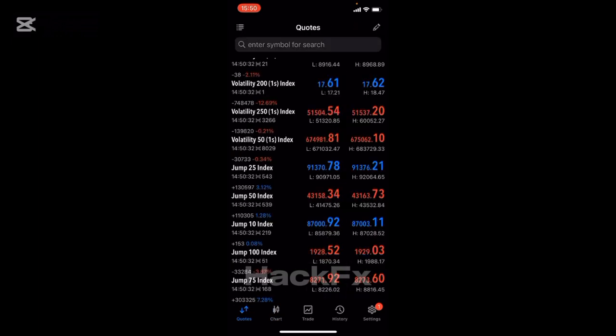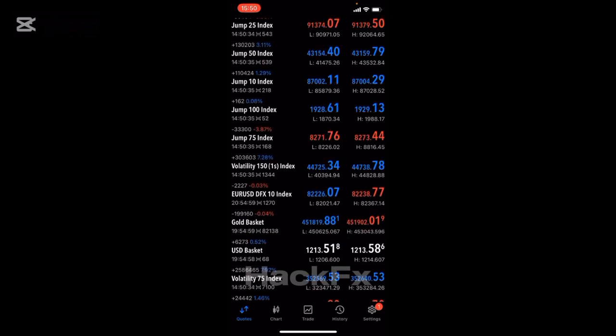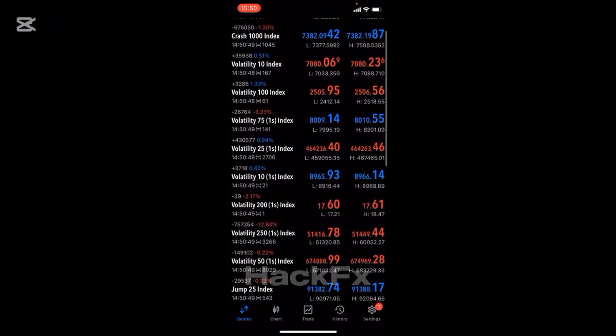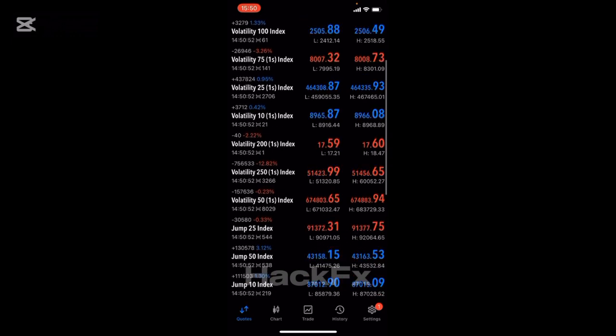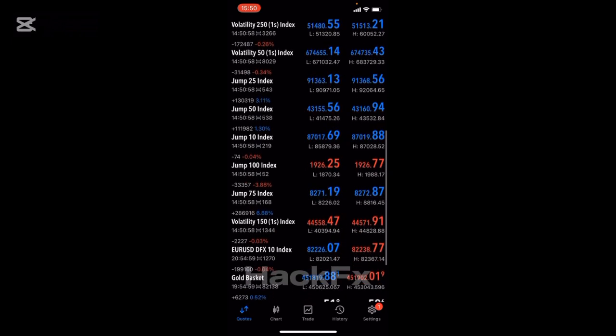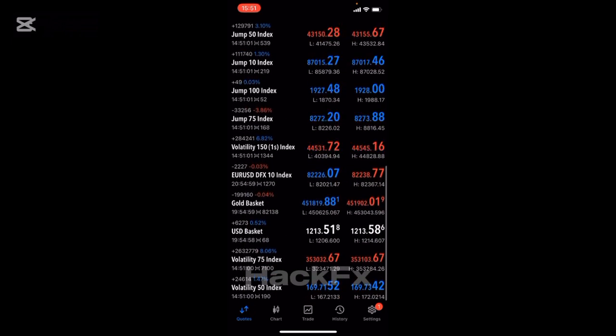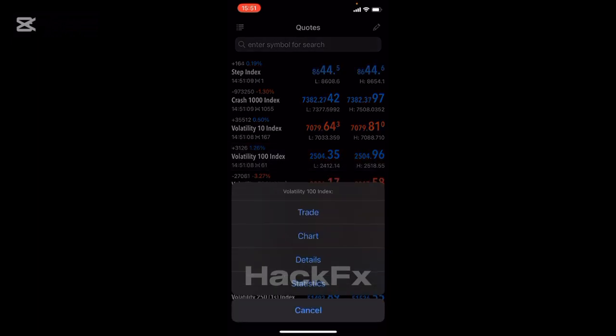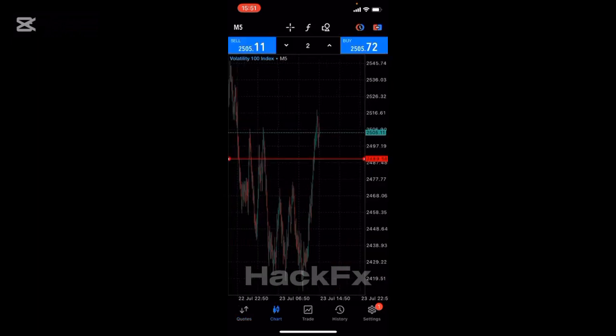So first of all, what you can see here are the pairs that are available on Deriv. These are the volatility pairs: Volatility 10 Index, 100 Index, and so on and so forth. We have Jump indices as well. We have Jump 25, 10, 100, and 75. Okay, you can also add currency pairs if you want. Okay, so moving on, let's look at the charts for Volatility 100. So go to Volatility 100, okay.